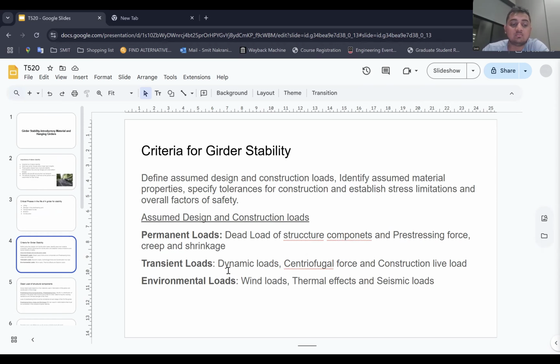So this is kind of important when you transfer the girder from one place to another place, especially when they transport it, the dynamic load, centrifugal force, and construction live load will occur. And the environmental loads could be wind load and thermal effect, and seismic load sometimes occurs.